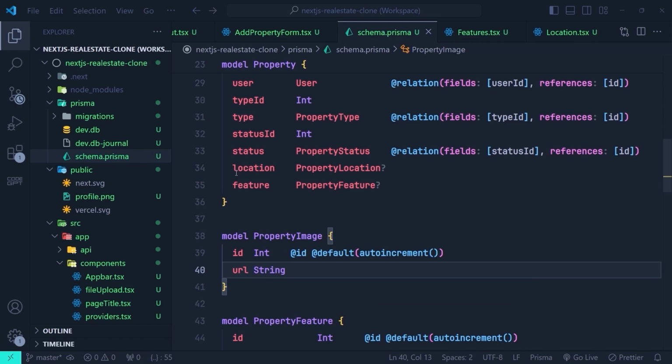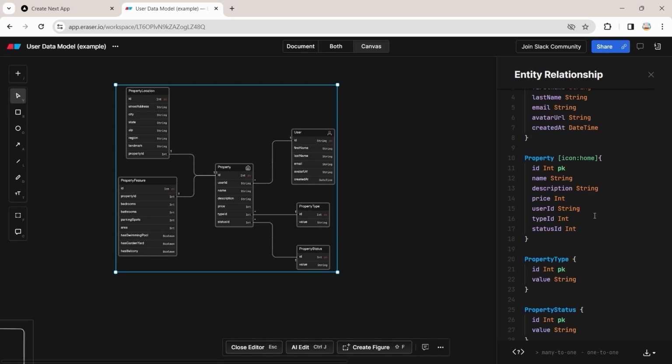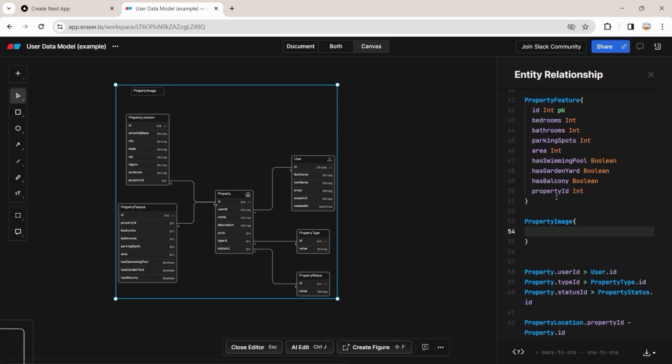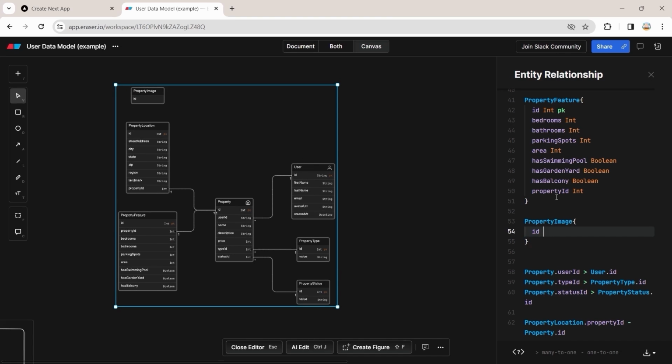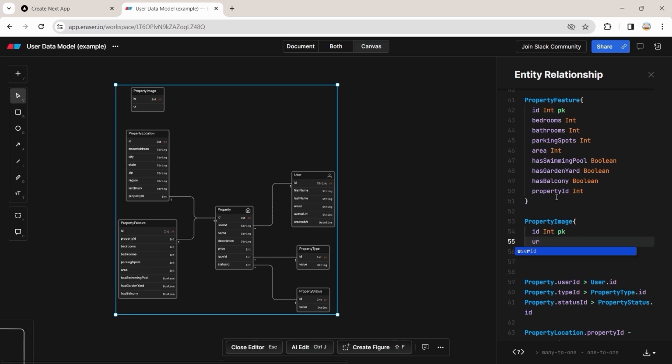Okay, now let's go to our diagram tool and add this property image model into our database diagram. So I go to the browser and go to the diagram tool here. So let's add the property image model here. I'm going to add property image. It is going to have an ID, which is going to be int, and it's the primary key of the table. Then it is going to have URL, which is going to be string. Okay, and now we need to create the relationship between the property model and the property image.